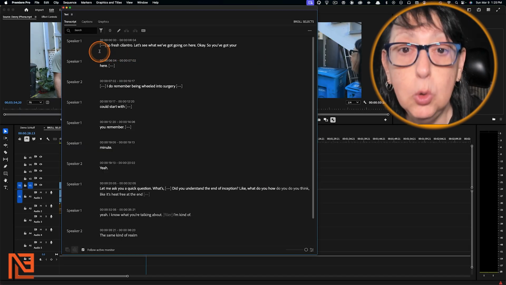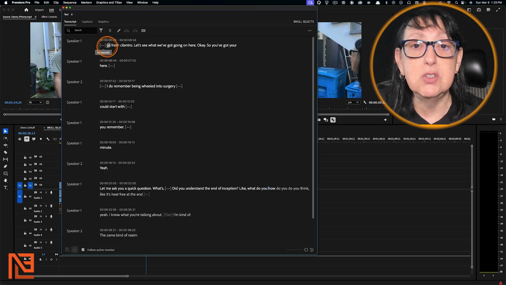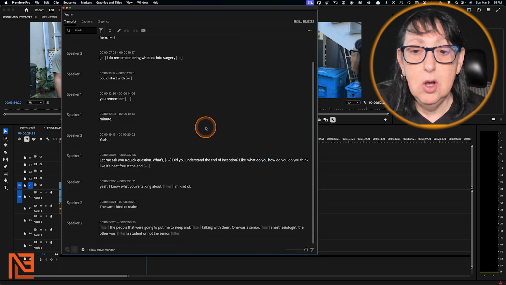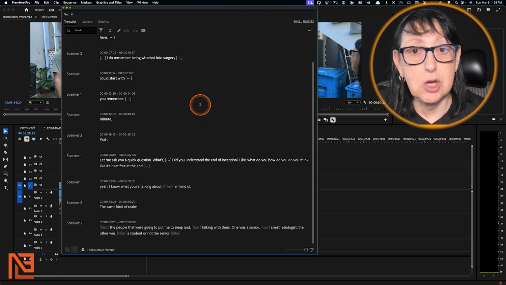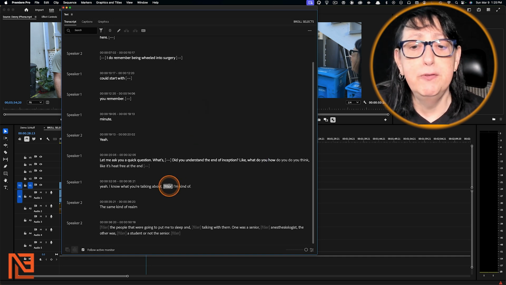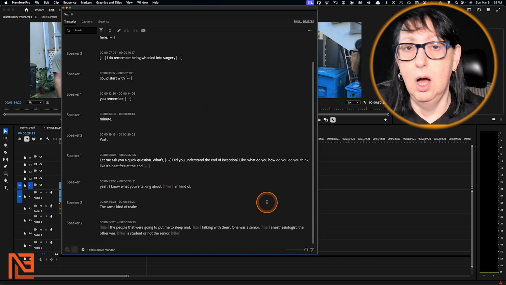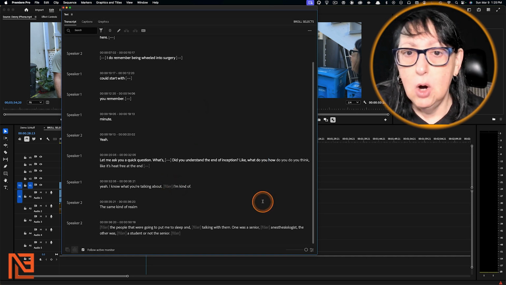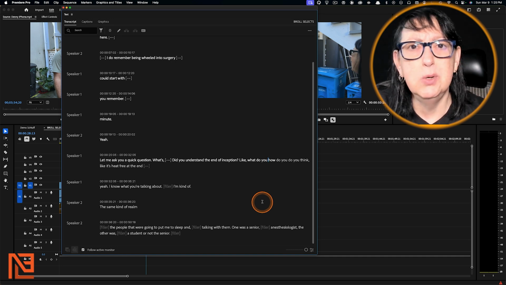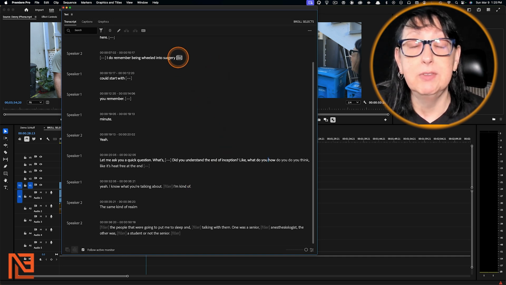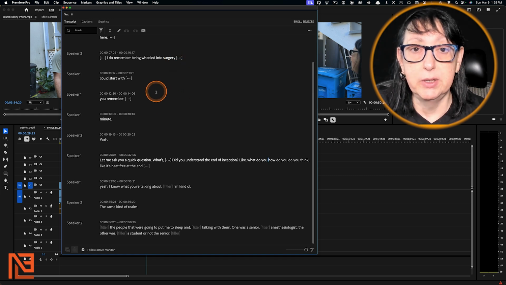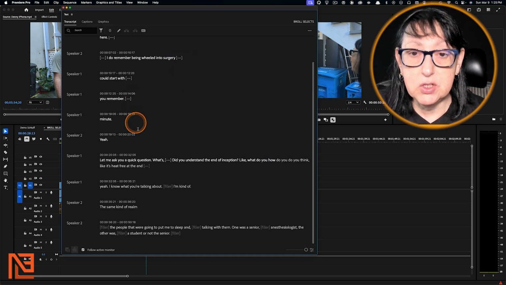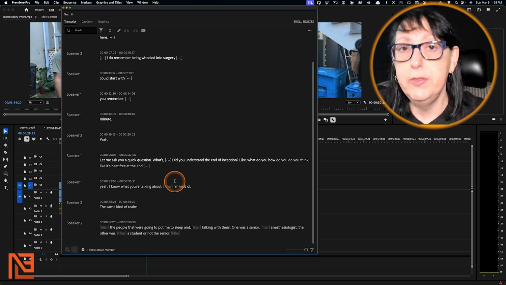Now, you'll see we've got these little 3 dots here, but we've also got brackets that say filler. The 3 dots are showing long pauses. The filler is like, you know, I don't know if it does, I wish it would, because people do that all the time. But at any rate, we can get rid of these pretty easily. We can get rid of the pauses and the filler words on the timeline side.